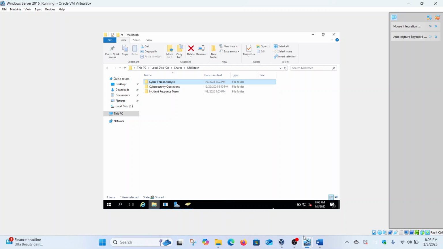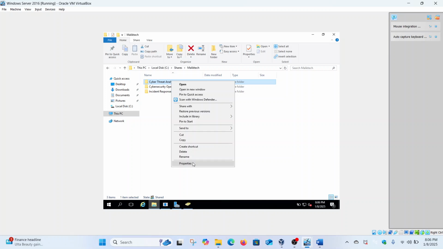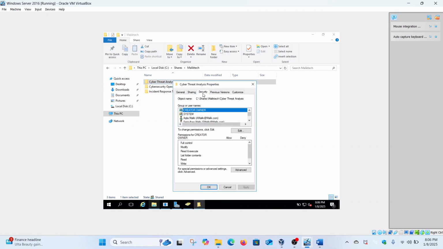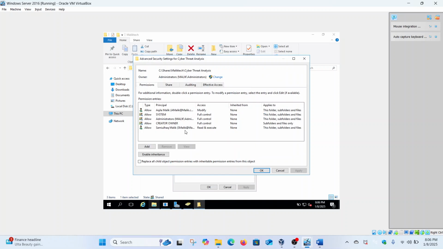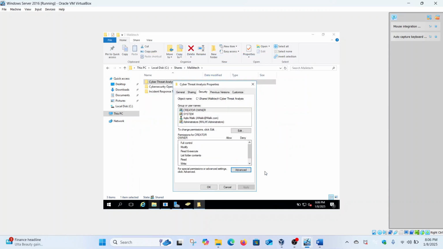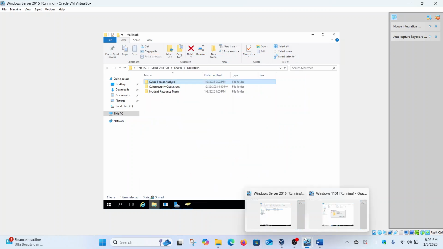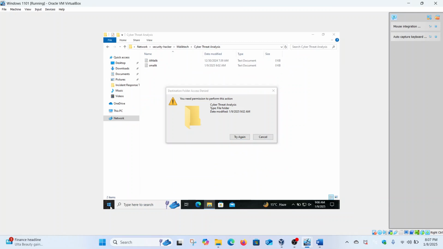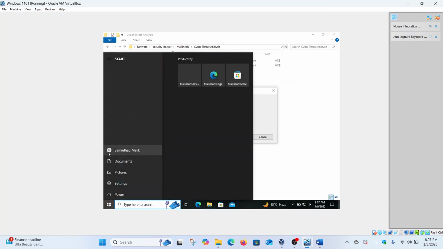So to remove him back, you need to go to the system server, right click on cyber threat analysis, and security. Let's say the system admin told me remove Samuel Haq Malik. I don't want him to have access to the Aqla Malik folder. Just remove, apply, and OK, hit OK. And if you log in on a Windows machine, we sign out and sign in again.